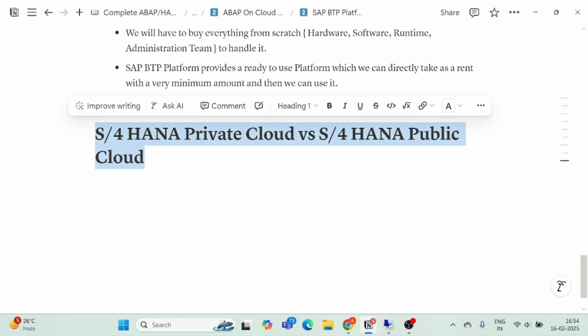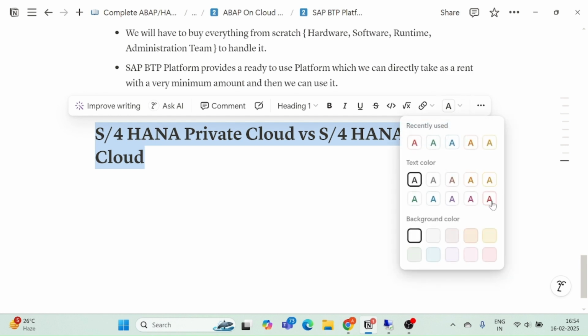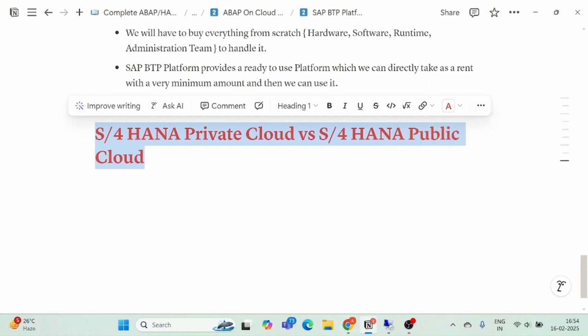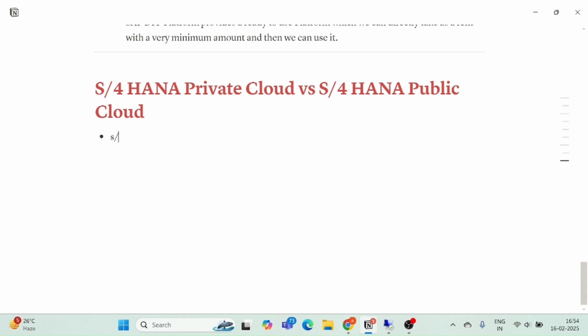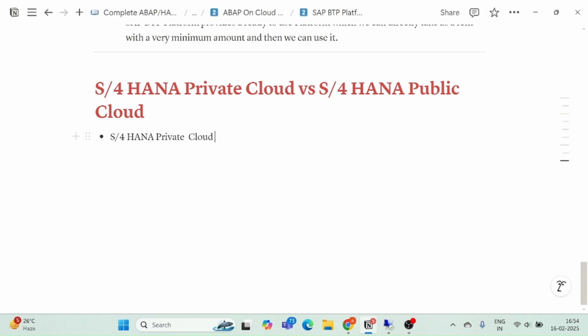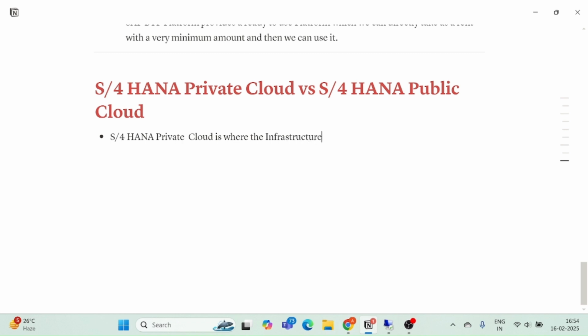So what is the difference between S4 HANA private cloud and S4 HANA public cloud? In case of S4 HANA private cloud, the infrastructure is owned by the company. Infrastructure is owned by the company.